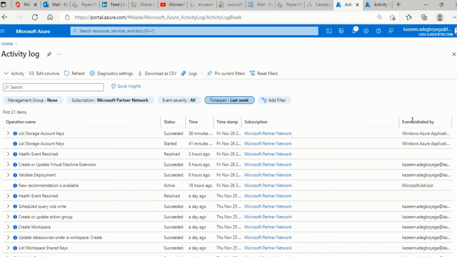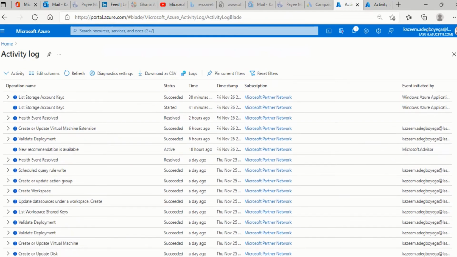So notice we have this tab here, event initiated by. So you're able to see exactly who is carrying out the activity, right? So you can see some of the activities carried out by me. And another tab that is very important is the status tab here. So you're able to tell, this is the operation name here, this is the person who initiated that operation, and it is under a particular subscription, right? And you're able to tell if it succeeded or if it failed.